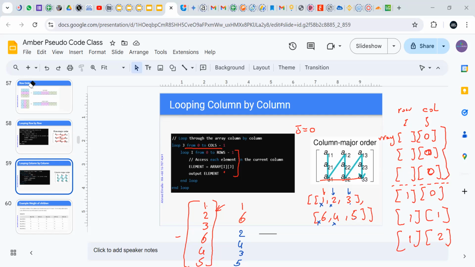So I will be changing, this is 0, 1, 2. So I will print all the values at column 0. When I'm at column 0, I want to print row 0, row 1, and row 2. So do you see here? Row 0, row 1, row 2.